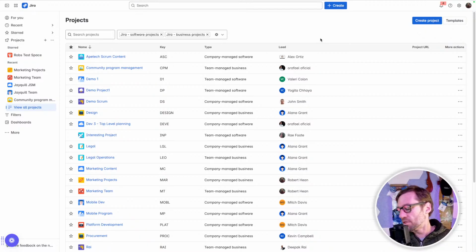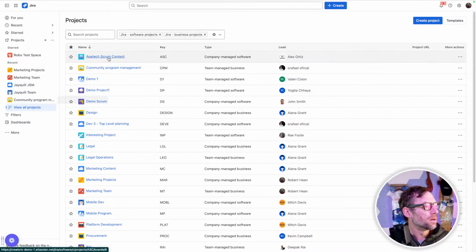This is Jira. This is the new UI. You'll notice the biggest difference is all of my menus are on the left now, and there's a giant search bar up at the top with a create button. I'm just going to pop into one of my projects.